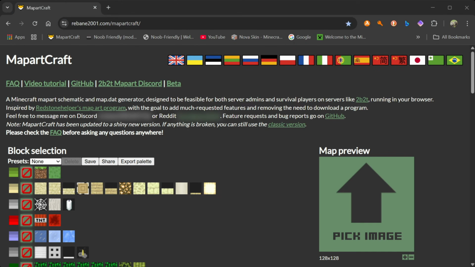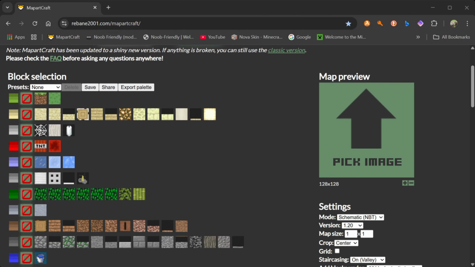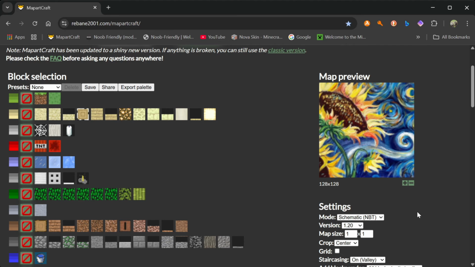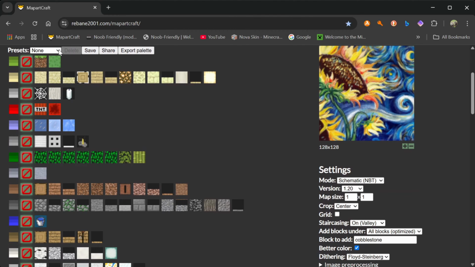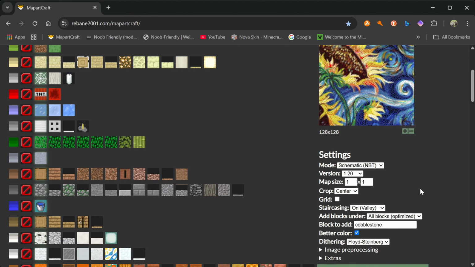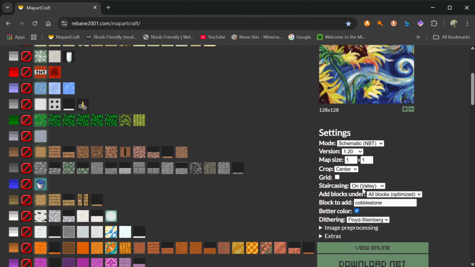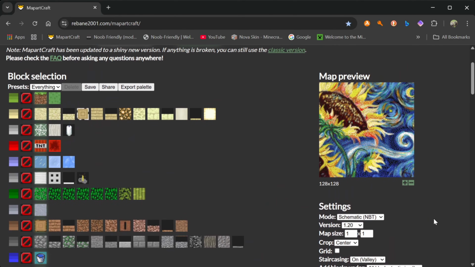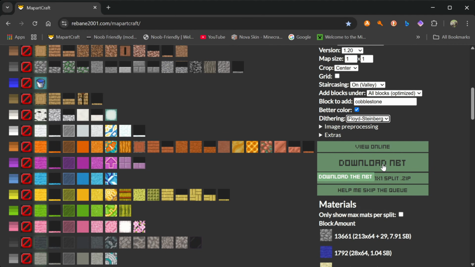Then, he visits a website that converts the painting into a schematic. The link to the website is included in the description to this video. He can exclude difficult-to-obtain blocks, but chooses to leave all the blocks available in the game to be used in the schematic. He can also specify a 2- or 3-dimensional schematic. The 2-dimensional is easier to make, but lacks subtle color shades that can be obtained using a 3-dimensional schematic. He chooses a 3-dimensional or valley schematic and exports the file.